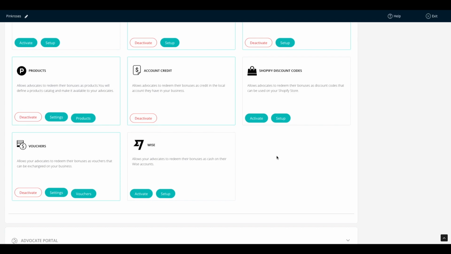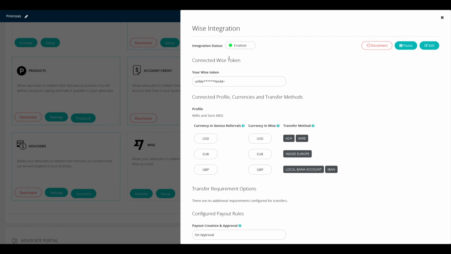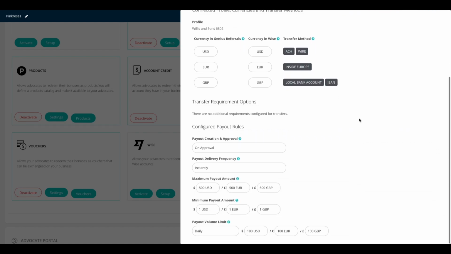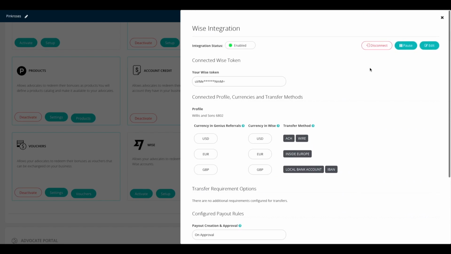Okay, so I just received confirmation that the integration has been approved. Once you get the confirmation, you want to come back here to the payment methods section, reward types in your reward campaign, and click here. If you click here on setup, you will see that the integration is now enabled. We have a summary here of our configuration options. And in here, if you want, you can disconnect it, or pause the integration, or edit the integration.